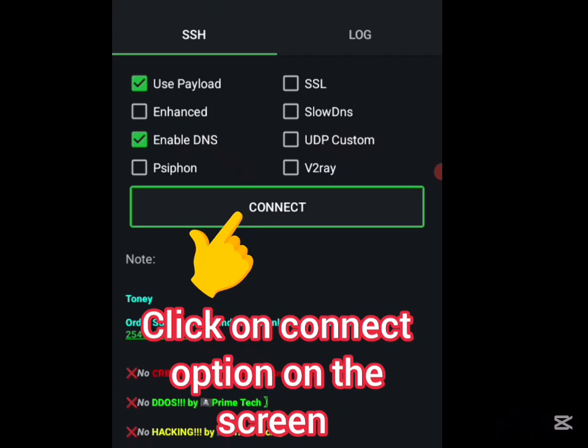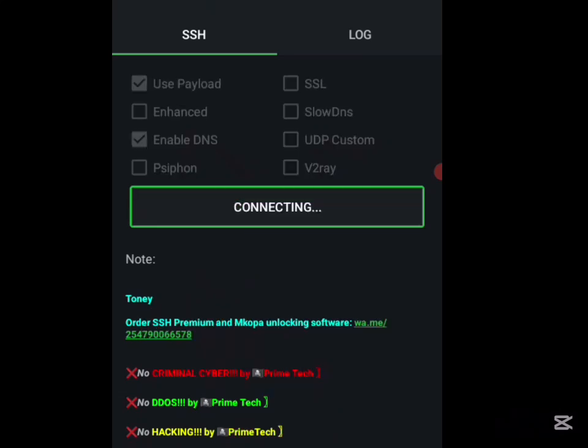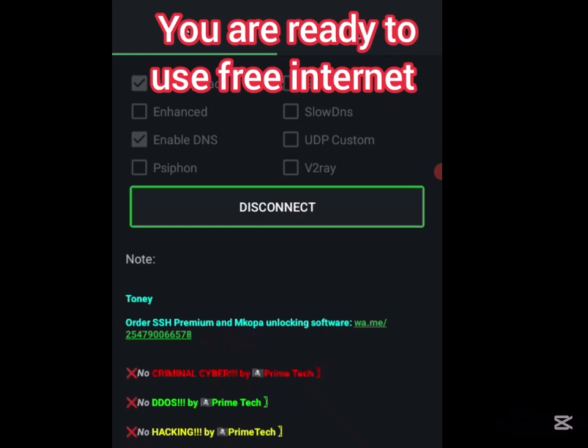Now click on connect. After you click on connect, it's connecting, and wait some minutes because it's loading before it connects. Now you are ready to use free internet.